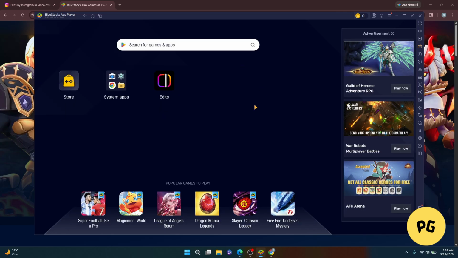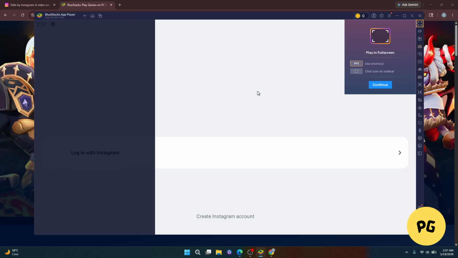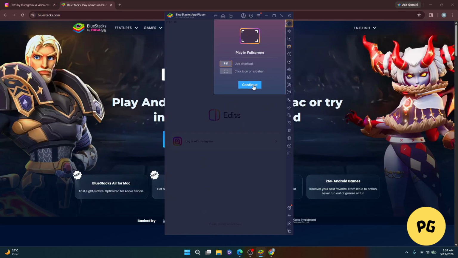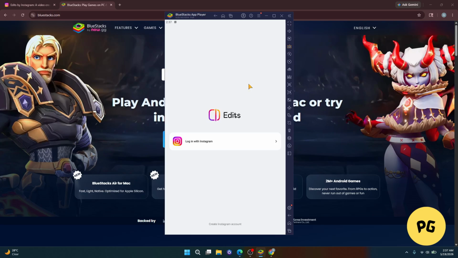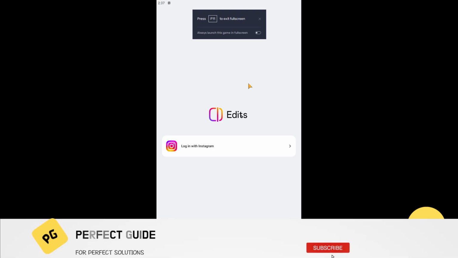After installation finishes, the app icon should appear inside the emulator's app drawer. Open it and begin using it exactly as you would on your phone. You can now edit photos and videos, create social media style content, and manage your projects directly from your computer, and that's it. This is how you can download Edits Instagram app on PC.